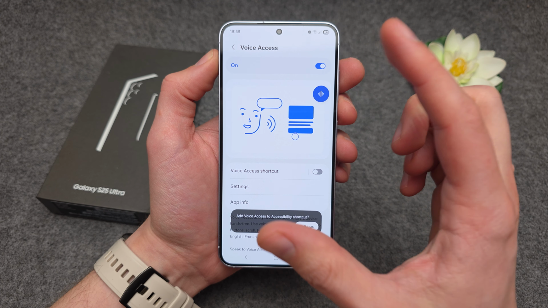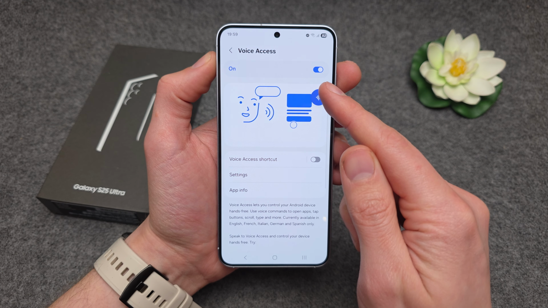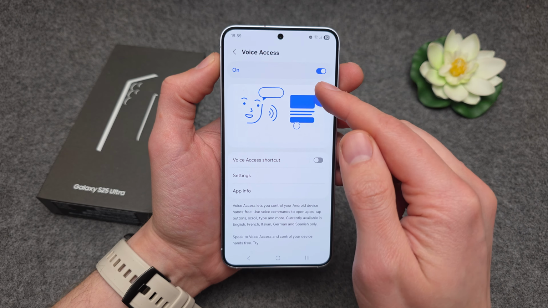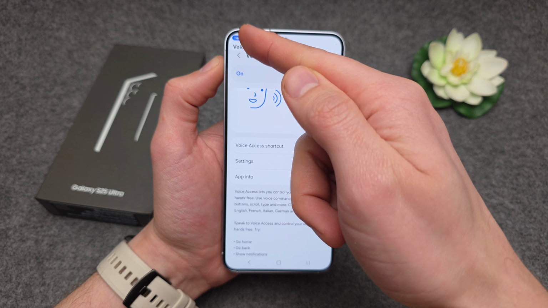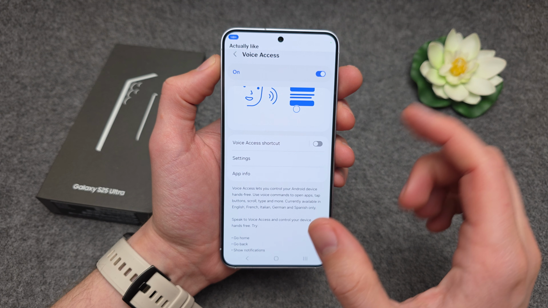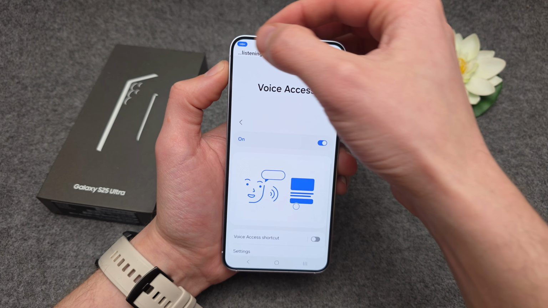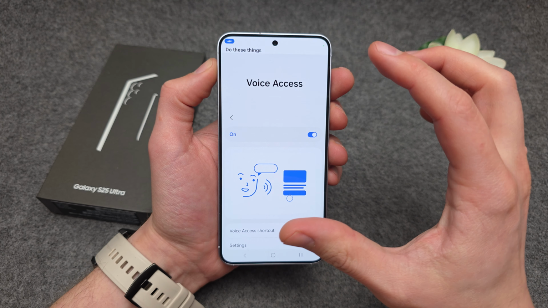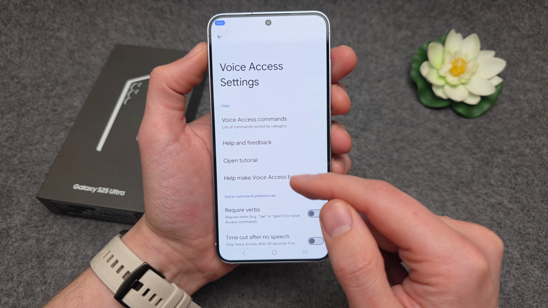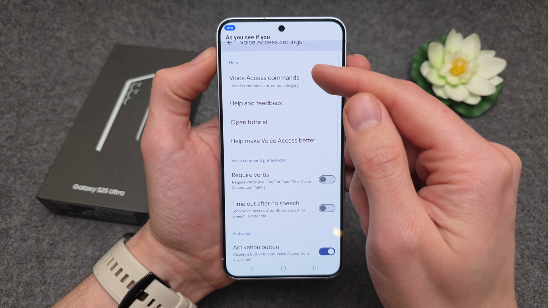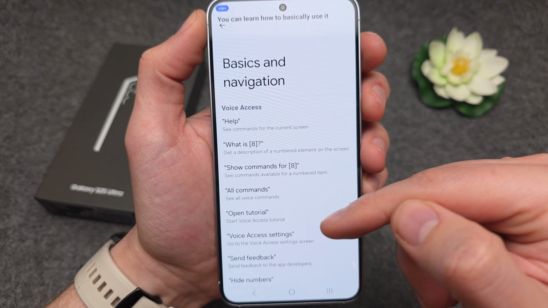The first time it will ask for a bunch more permissions, but I already had it enabled. You see it also places this button on your screen so that you can click to turn on the voice access, and you see the phone is actually listening and doing what you are asking. But we have to do these things in a certain way. So if you go in the settings here, as you see, if you click on the voice access commands, you can learn how to use it here.